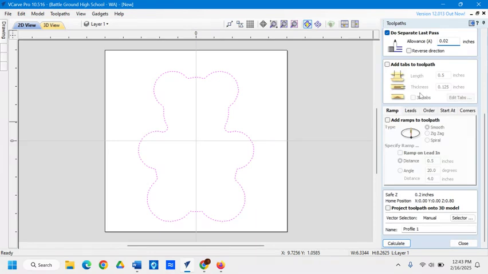For this program, we won't need to add tabs, but we will add a ramp. We're going to make sure smooth is selected. And then our distance of the ramp, instead of the angle, we're going to go with a 0.5. And here we're going to tell it what we want it to be called. So I might call this teddy bear.